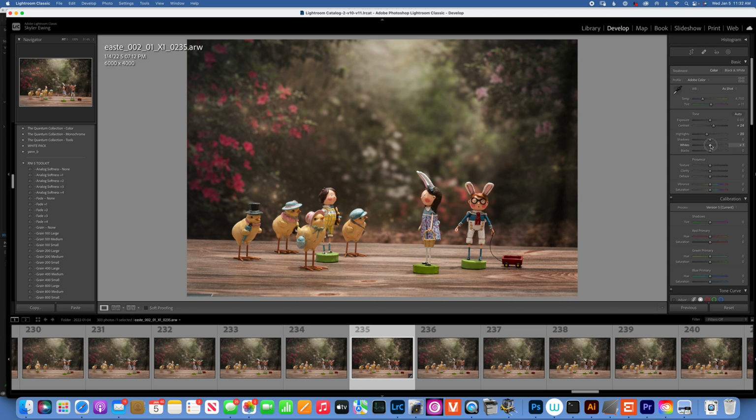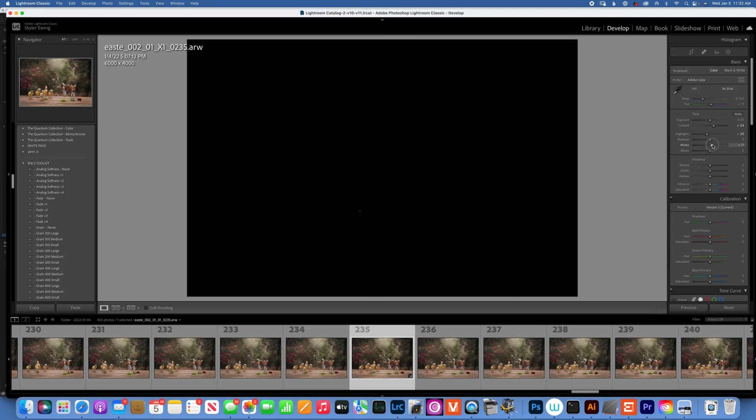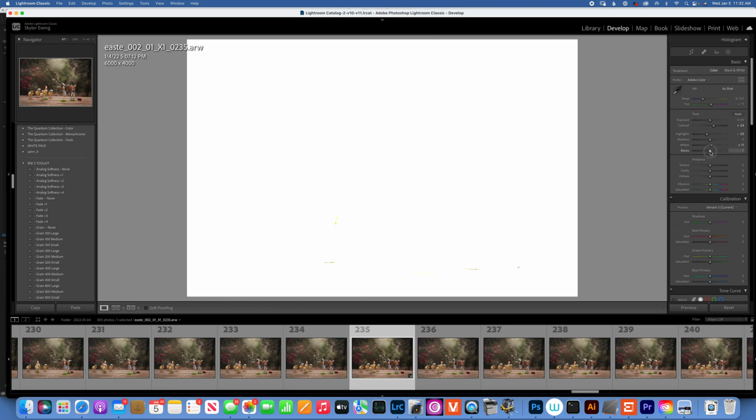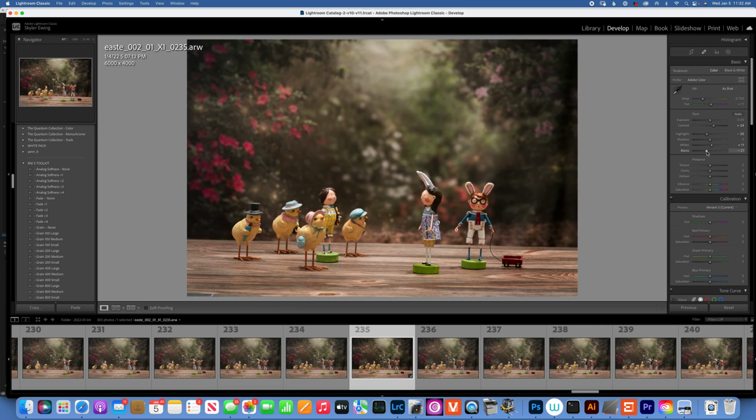Whites, click on option, move to the right. I don't want to blot any highlights. We'll leave it at plus 11. Blacks, option, click to the left. Just about there so I can see a little bit of pure blacks. Texture, move it to 20. Clarity, maybe 13. Vibrance to 25. That looks pretty good.